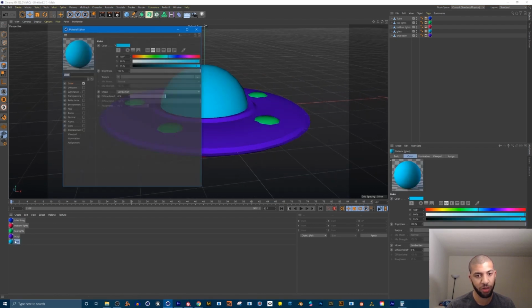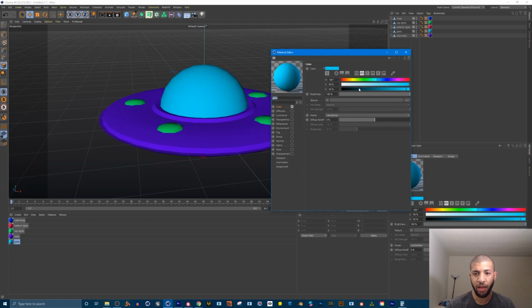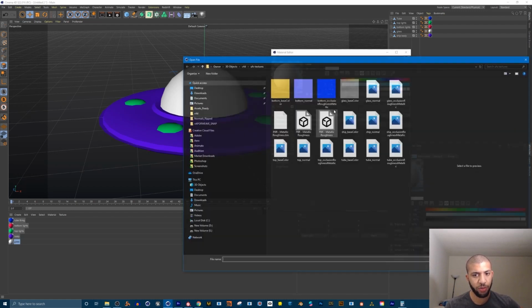So for this glass one, I'm going to double click on it. And a really important property is to set this to white. If you have any color in here, it's going to influence the texture that you put on here. So if you do it white, it's going to use 100% of your texture. So I'm going to go ahead and load an image.